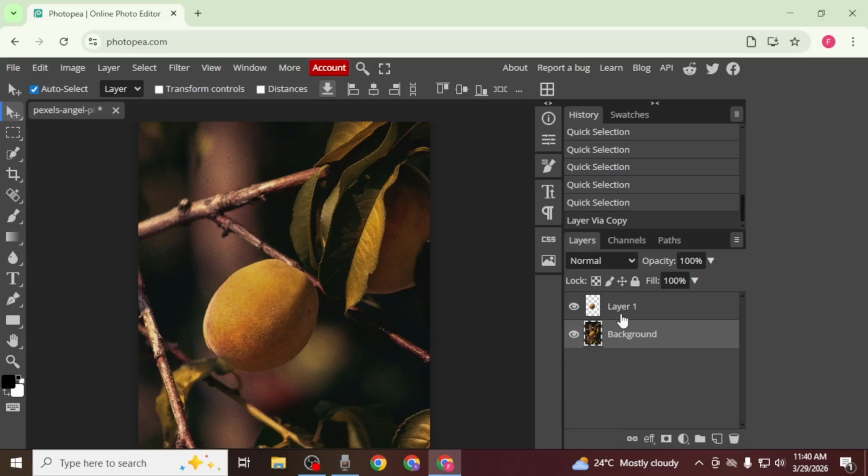Using the Quick Selection tool properly can save a lot of time when working with images, especially when you need to isolate specific parts quickly while still maintaining decent accuracy. With practice, you will be able to create clean and precise selections for your edits. And this is how you can use quick selection in Photopea.